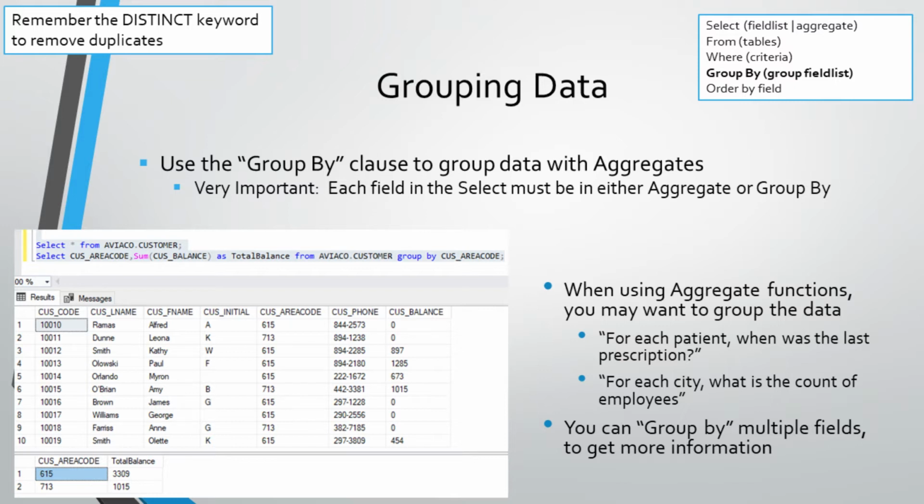The important thing with grouping aggregate data is remembering if you have a field in your select statement that does not have an aggregate function on it, it needs to be included in your group by. So in other words, I can't have the area code in this select function without having it grouped by area code, because when we start to aggregate an entire record set, we have to know where the groupings are.